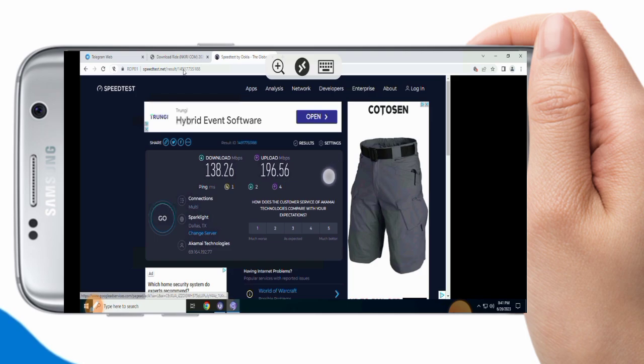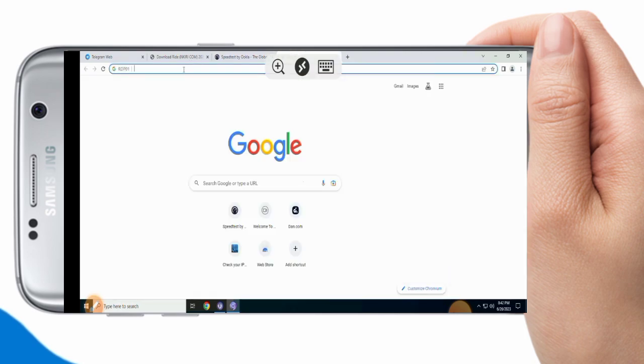So let's check our anonymity. Now IP-score.net.